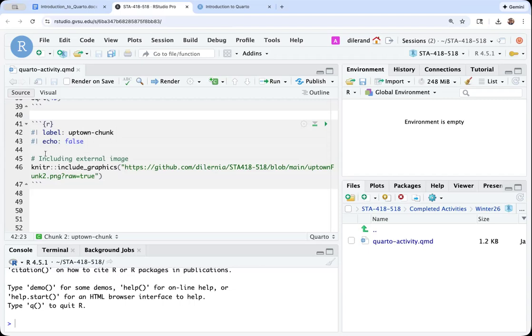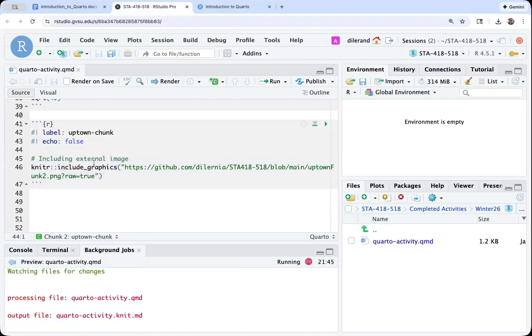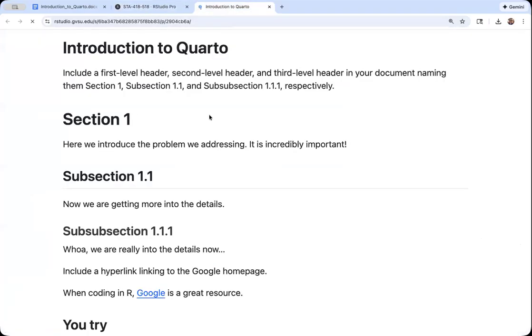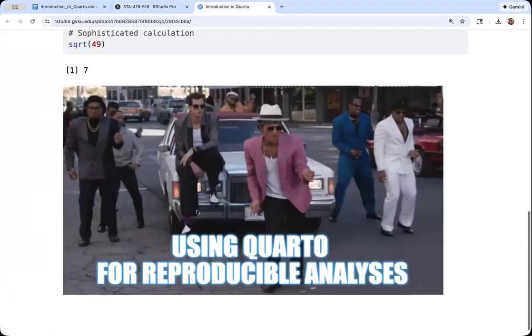But once you have this, this says do not show the code, but still execute this code chunk when we render. So now you can see that image is still included, but we do not have the code showing anymore. Okay.